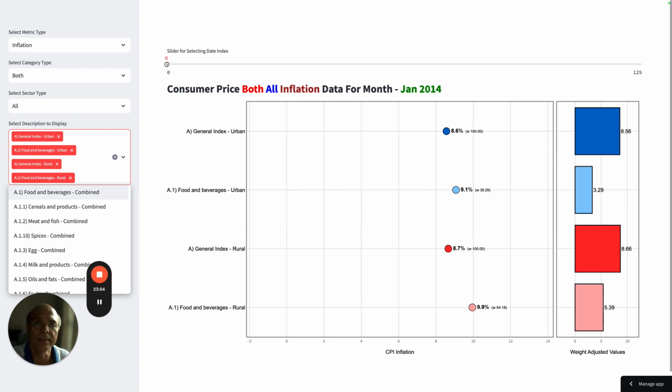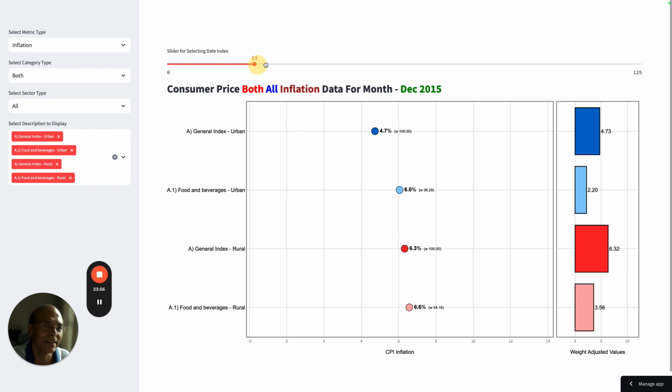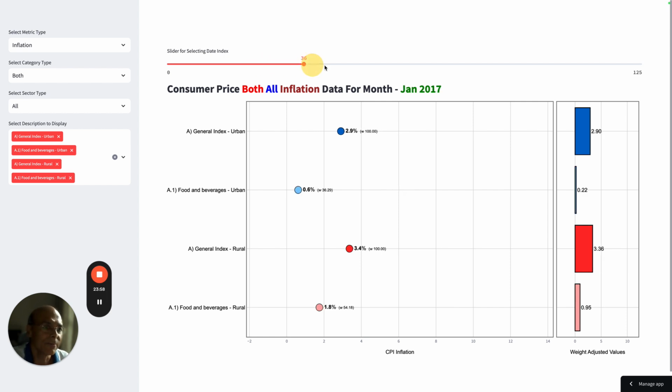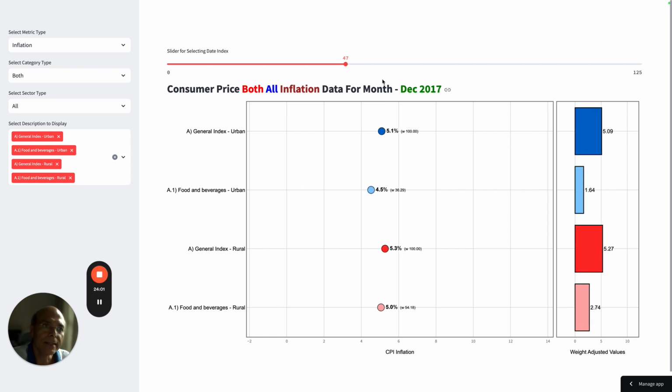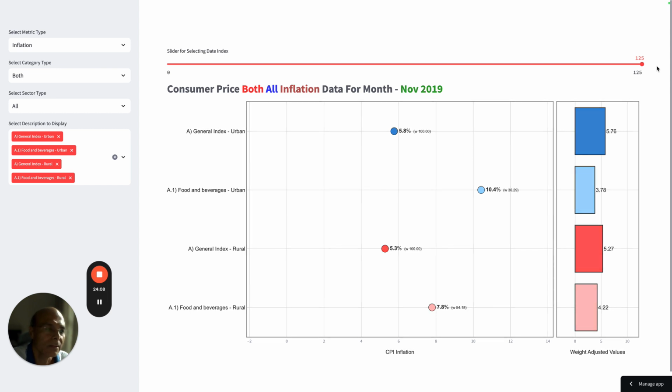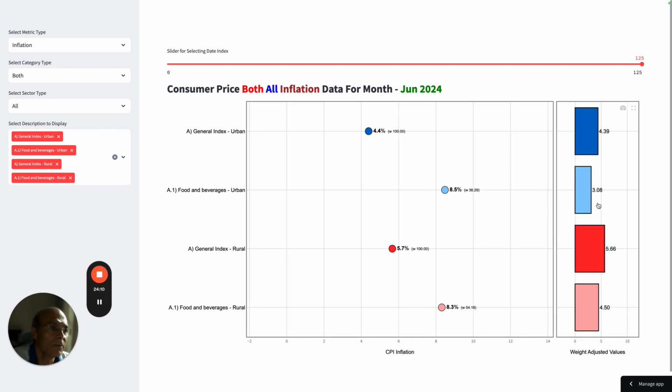Now I start pulling this waveform from the beginning of the time range. As I move the date index, this value is going to keep changing. I'm pulling it ahead. Let me bring it back right here, because we are not going to have much time. If you look at the general index for rural, which is basically giving us rural inflation, it is 5.66. The food index is 4.5, as I told you, and rural it is 4.39.